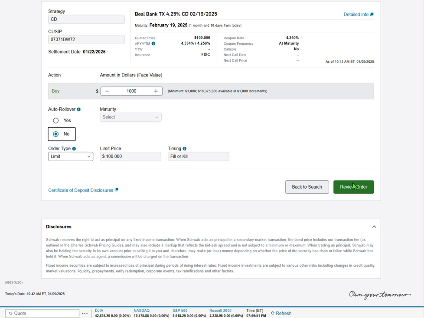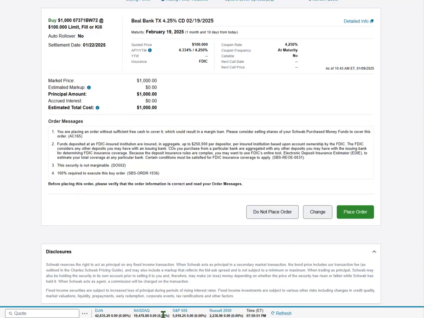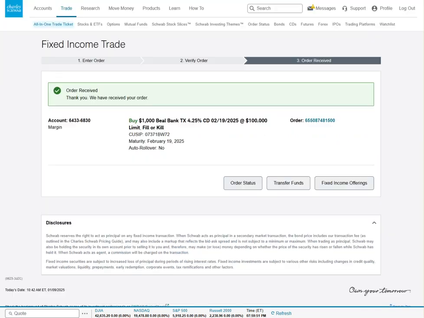The next step will be to review the order. So this is the last step. Just make sure that everything on this page is to your liking. We've got our $1,000 in here. And it looks like I'm placing an order without sufficient free cash. But that's okay because I can free up some cash between now and when this order is actually going to hit. So I'm going to go ahead and place the order. So that's it. We've got our CD bought.